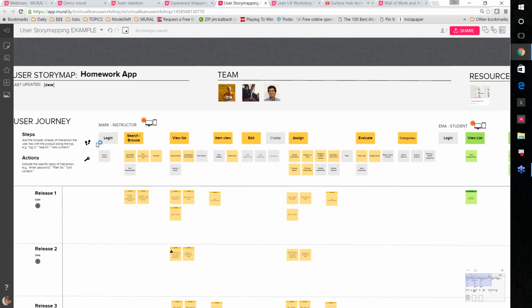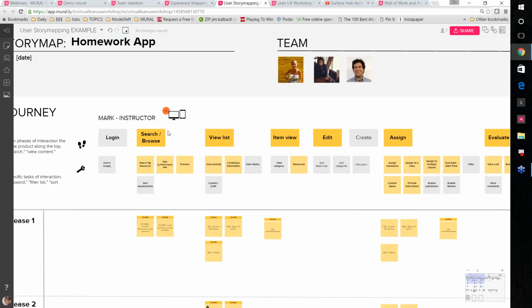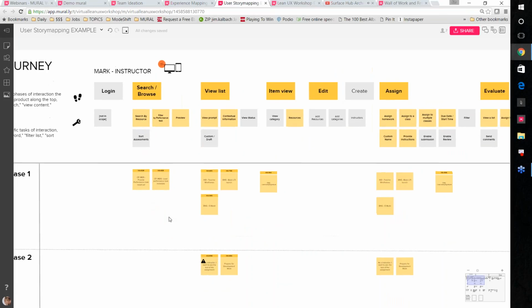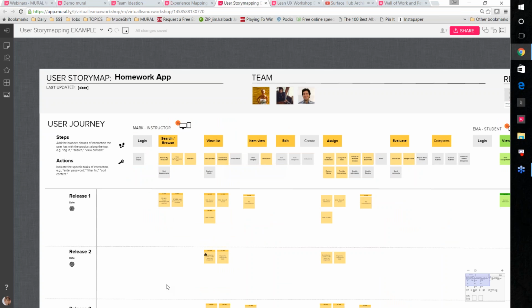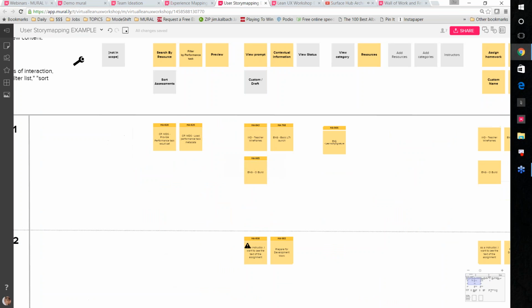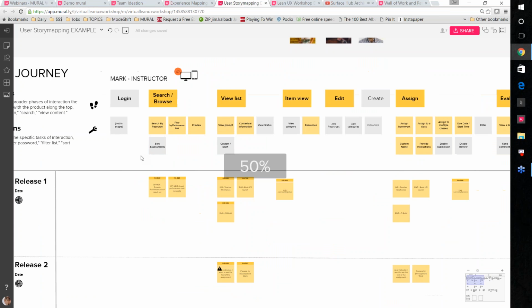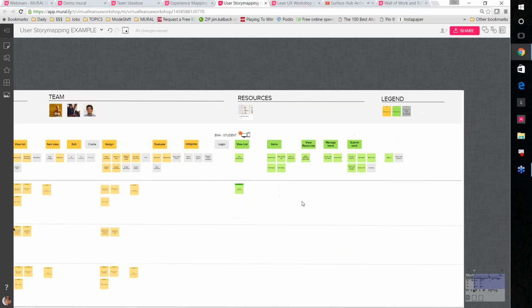so you can see what the persona is actually doing when they're interacting with your service, moving from searching to viewing a list to viewing an item, and then to map the stories against that. And that technique is called user story mapping. So we took stories from the backlog and we mapped them to the different phases of interaction that we created for the instructor in this case. We also did that for the student over here as well too.